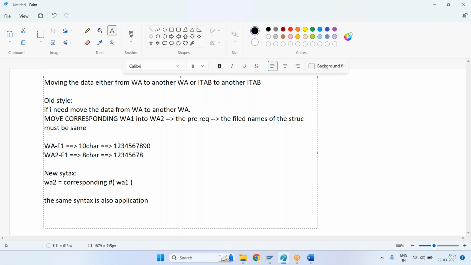Now the same syntax is also applicable for the internal table too. So this new CORRESPONDING syntax, SAP has provided for your internal table also. So just internal table 2 is equal to CORRESPONDING #( internal table 1 ). That's it. No other details you need to write.